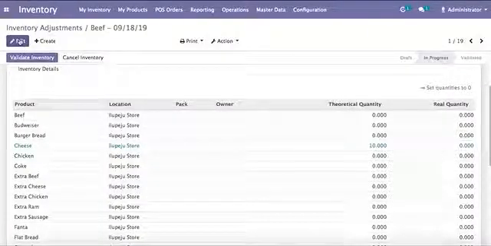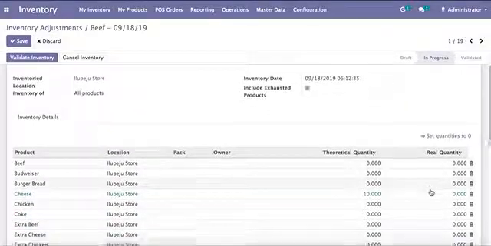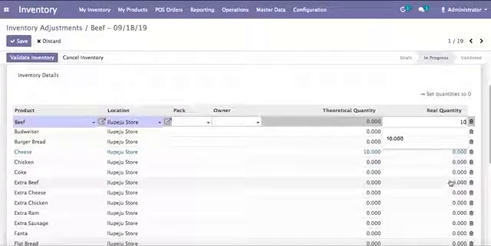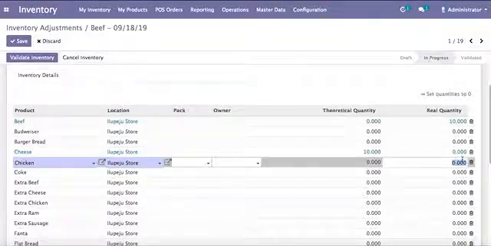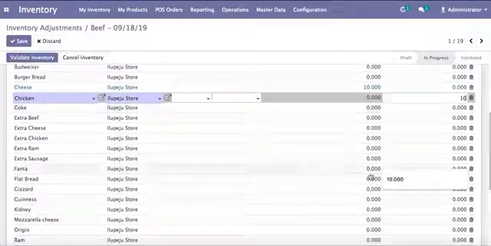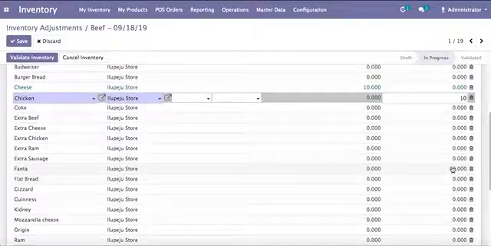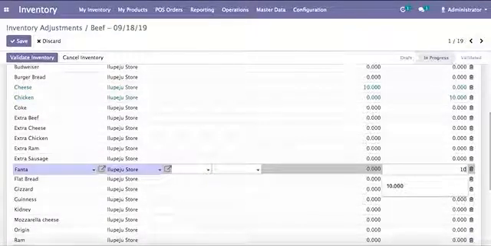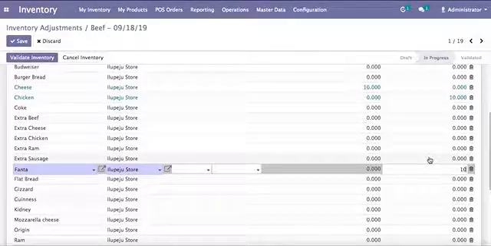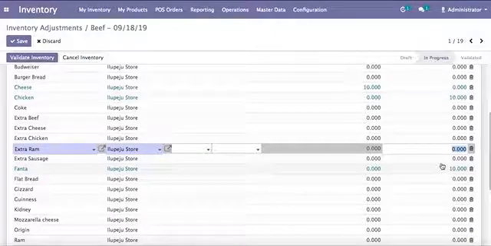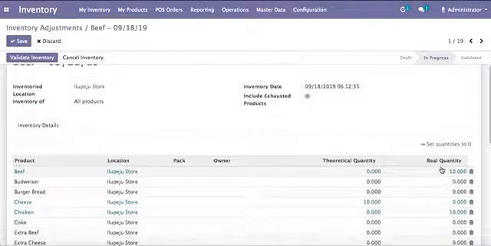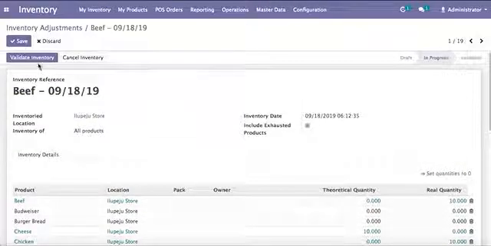Oh, let me click on edit. So I'm going to add 4 beef, 10. I'm going to add chicken, 10. I'm going to add Fanta, 10. Okay, so we have Fanta, we have chicken, and we have beef. I think that should be enough for now. So I'm going to go ahead and validate the inventory.